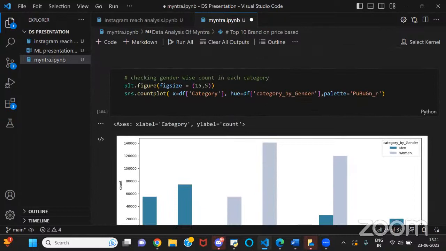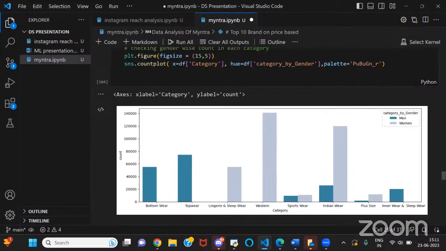Checking the gender-wise count in each category. We have seen in the dataset there is a gender column, male and female. So let's check the gender-wise count in each category. For this, I use the count plot. On the x-axis, there is the category. Let's check. So here we can see women in gray and men in darker green.